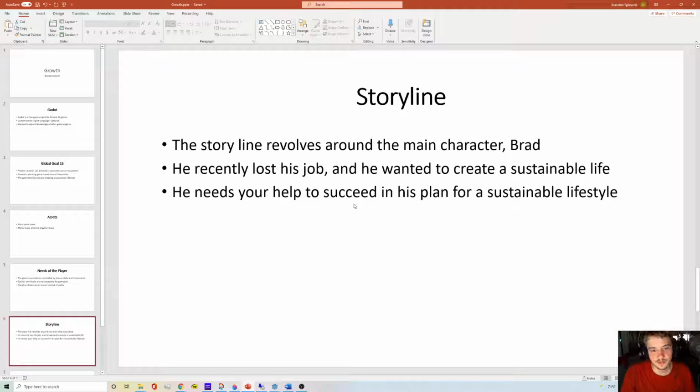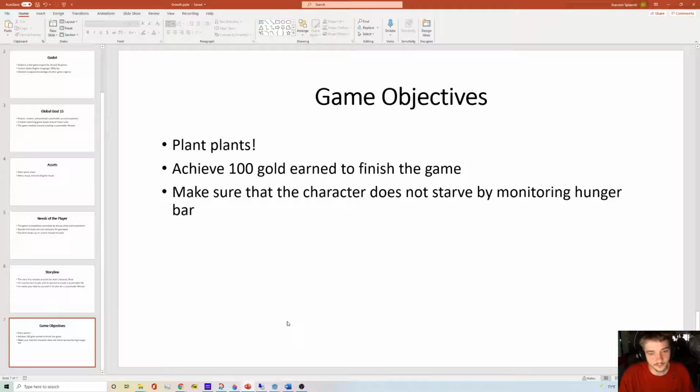For the storyline, the main storyline revolves around the character. His name is Brad. He recently lost his job and has this farmland that he wants to use to create a sustainable living, and he needs your help to succeed with that vision. The main game objective is basically to plant plants. That's the whole reason this game was created: I wanted to create a planting game based around creating plants, using tools and resources based on what you have.